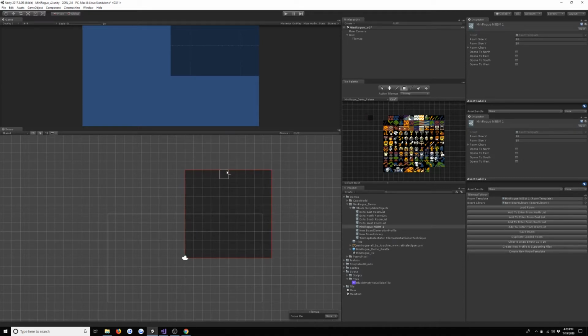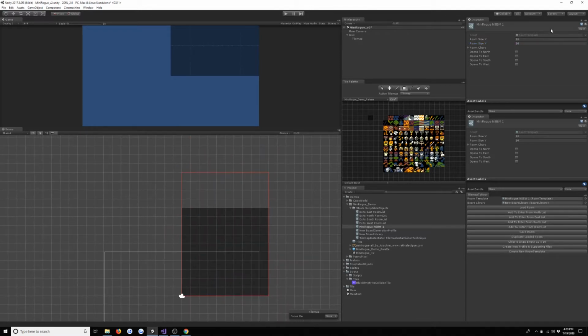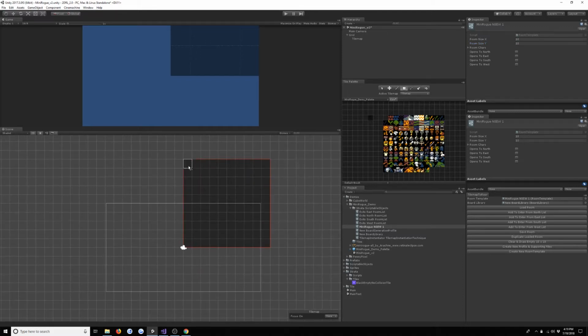This red square represents the current shape of our loaded room template. So our room template is 10 by 10. It could be 10 by 14, let's say, if we wanted it to. And it'll show you the outline of the room that you're editing. So right now we've got an empty 10 by 10 room.